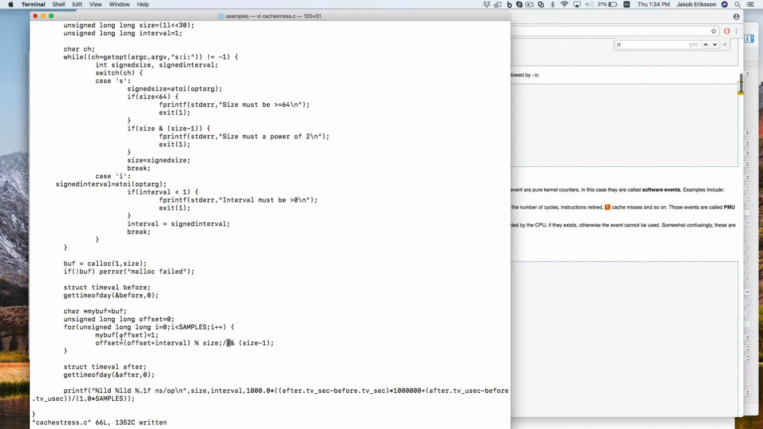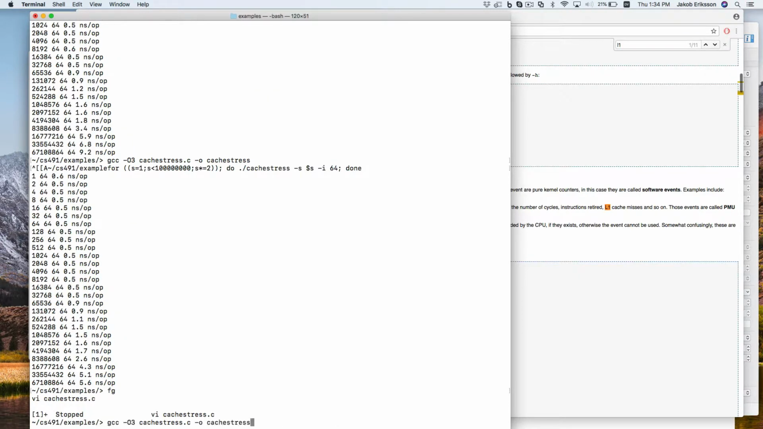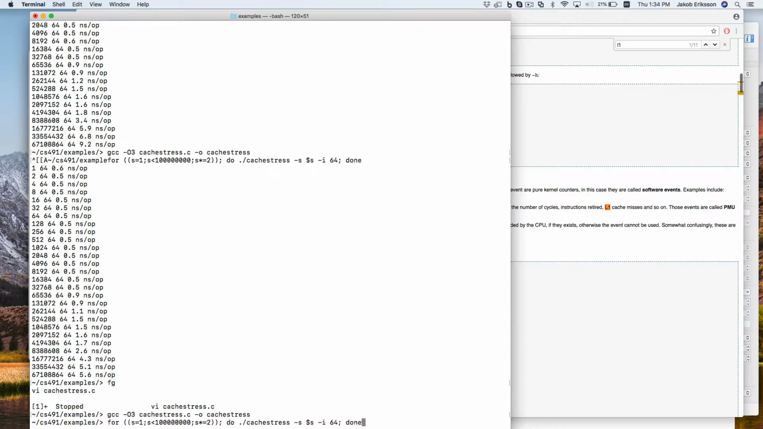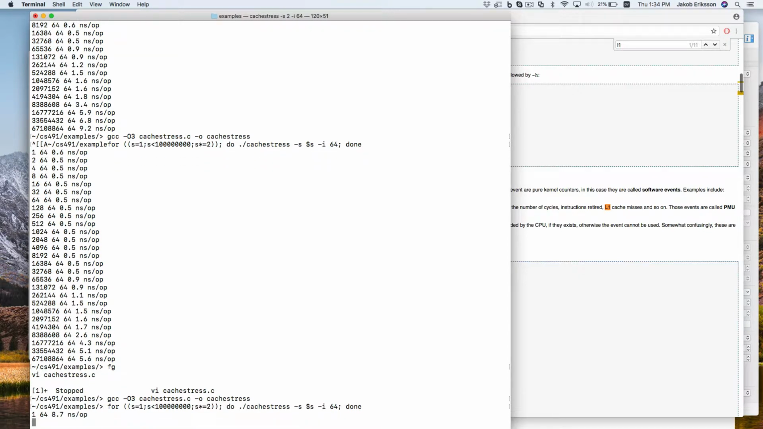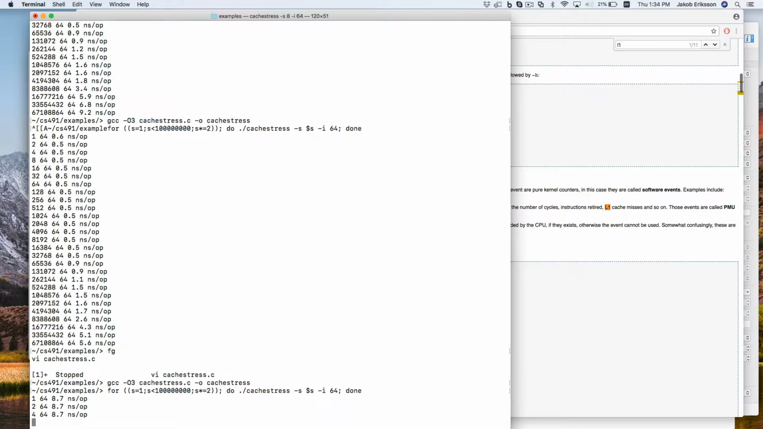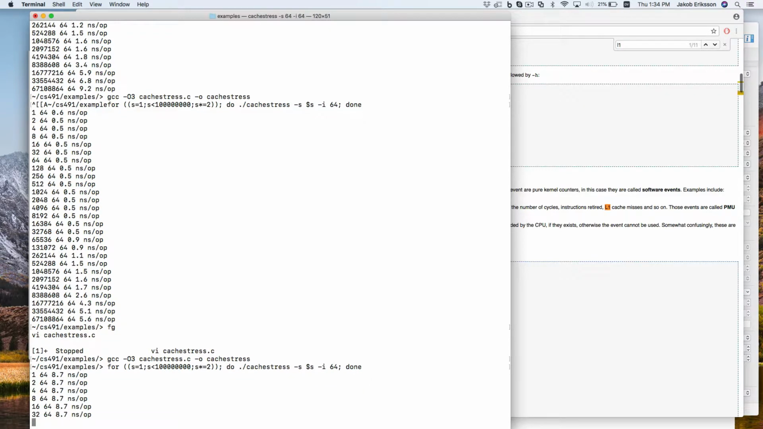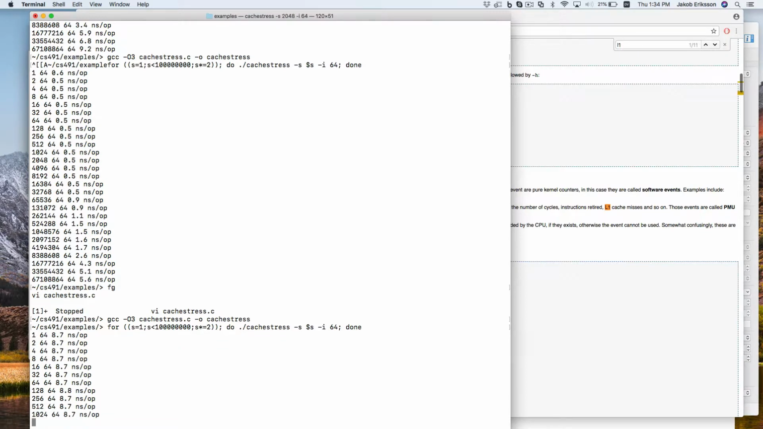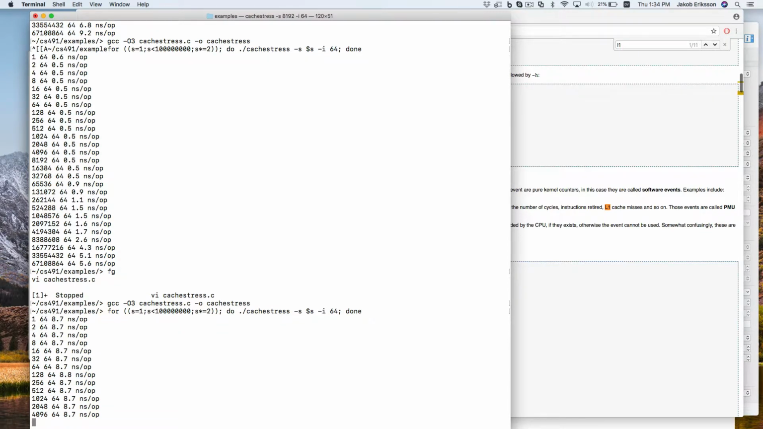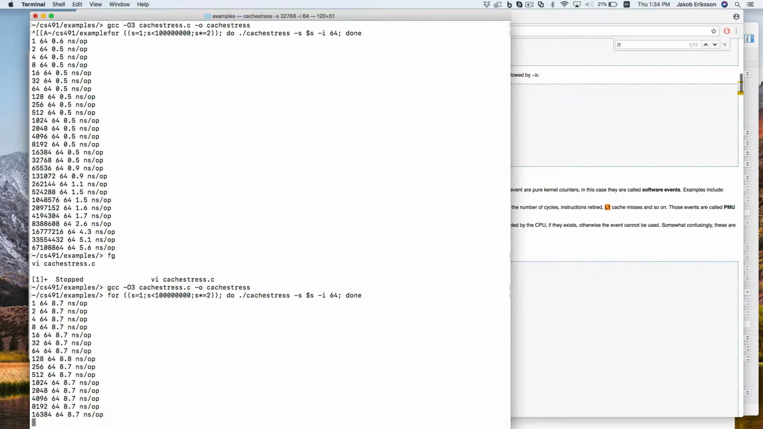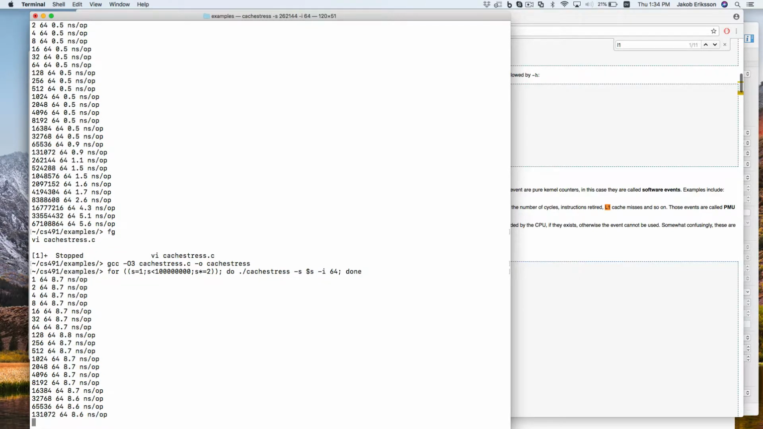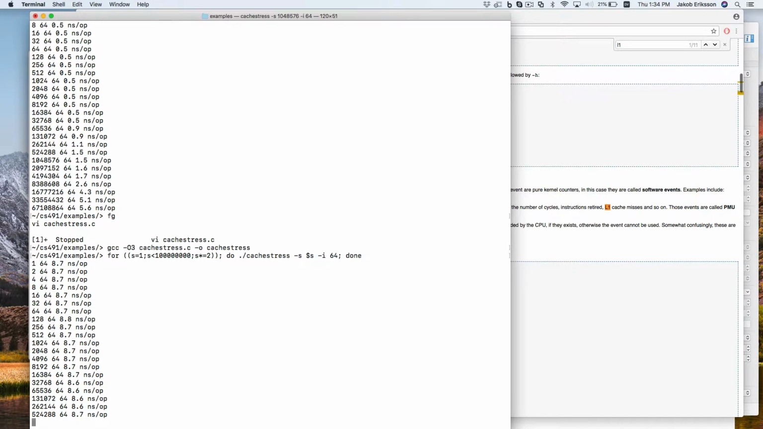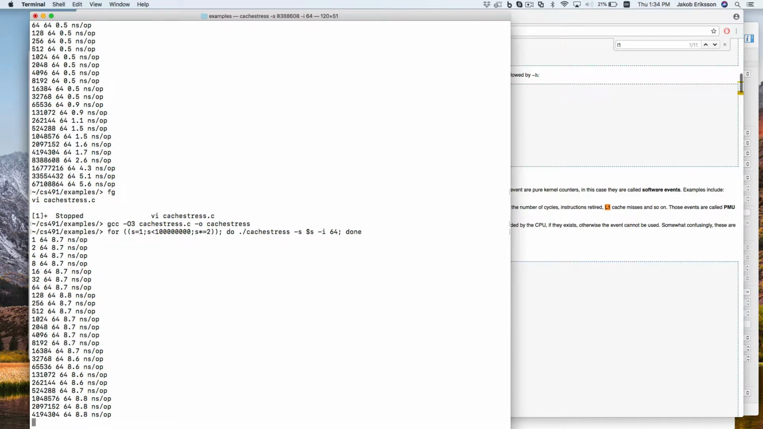So this is how I wrote it initially. I got these weird numbers. Let's try it. Huh. So it suddenly is taking 8.7 nanoseconds per operation instead of 0.5. What on earth? The logic is actually the same. It does the exact same thing.